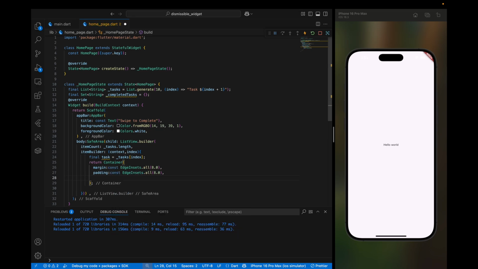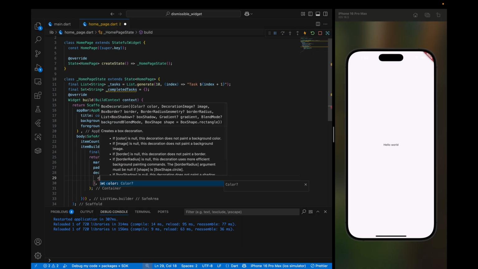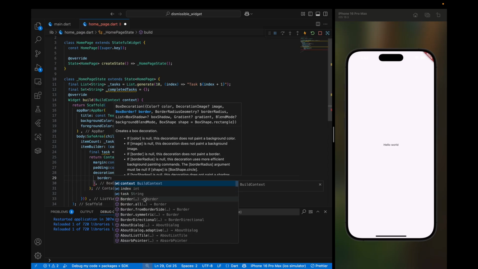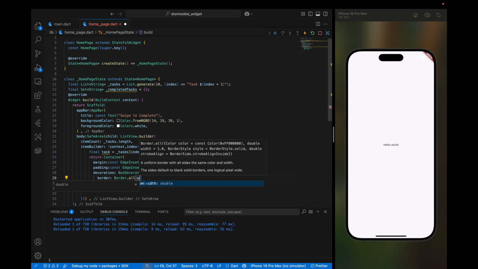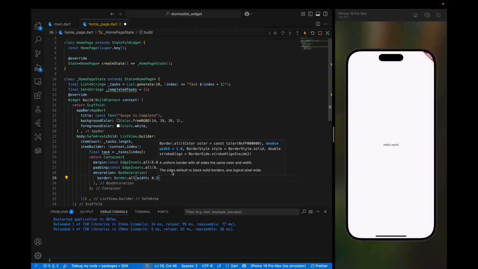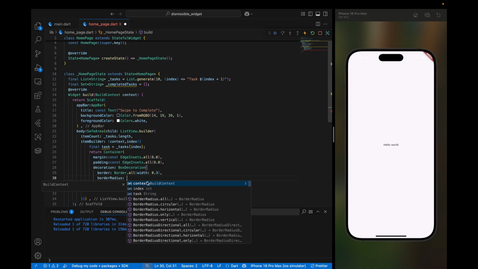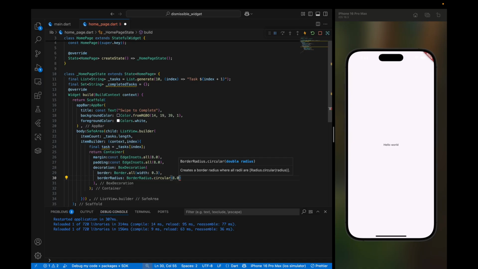Then you can call the decoration property. Call the box decoration. Let's define a border to it. So call border. Let's call border.all and let's provide the weight to our border, and the value will be 0.3. Add a comma. Let's also add a border radius. Let's use border radius dot circular with a value of 8.